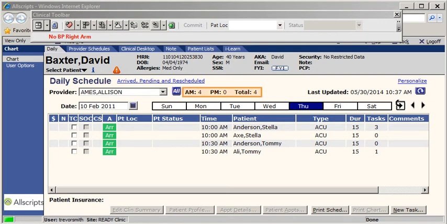The AM, PM, and total fields indicate the number of morning, afternoon, and total appointments for that day. The last updated field displays the last date and time the data on the daily schedule was refreshed. To the right of the last updated field, a refresh icon can be used to refresh the data and display the most current schedule information. AEHR automatically refreshes every 5 minutes.